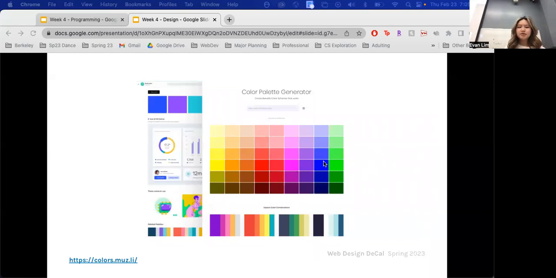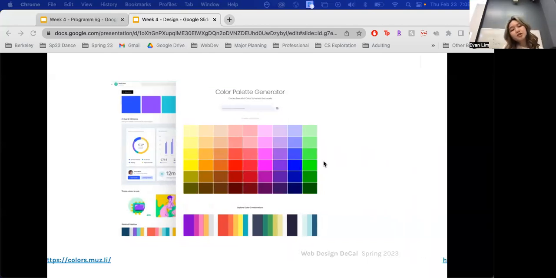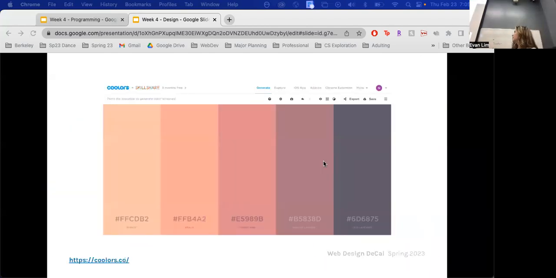There are a lot of color palette generators online. This one's colors.muse.li, but my personal favorite is coolors.co. I personally use this for all my projects. If I ever need a color palette, I use the spacebar and go through it until I find one I like. If you like a color but not the other colors, you can save that color and it refreshes the others. So I personally really like coolors.co for any color palette choosing.